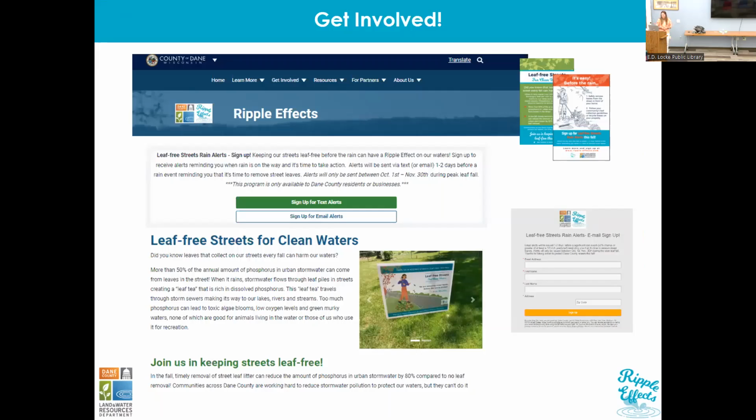I'm not going to talk about that study now, but between the data that the USGS and City of Madison study gave us, and that little social science study that we did, that's how we developed our Leaf-Free Streets for Clean Waters program. What we're doing is really trying to partner with municipalities and residents to engage residents in actually taking action and removing street leaves before the rain.